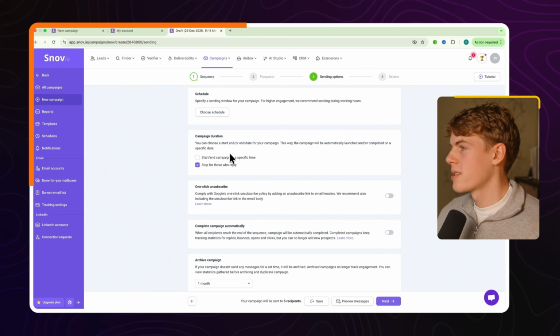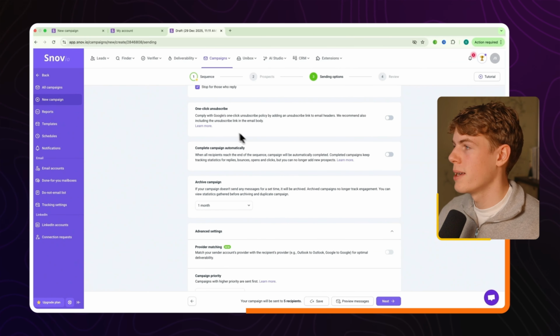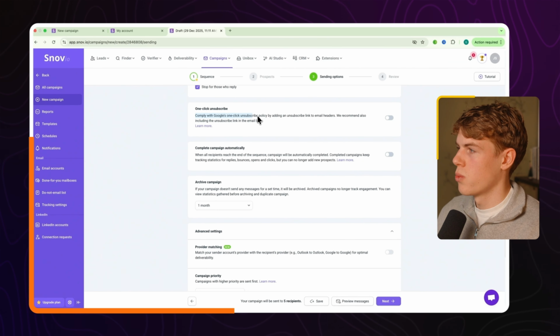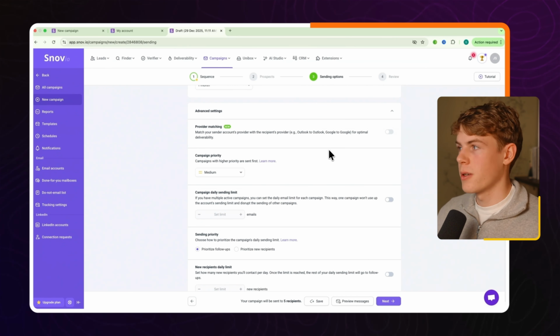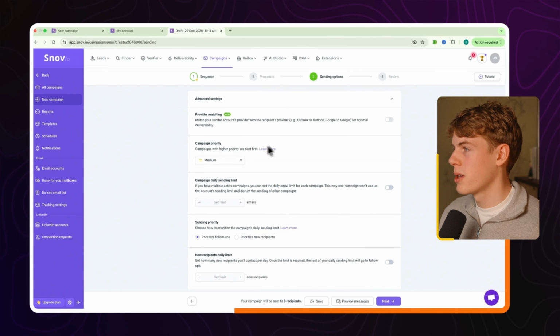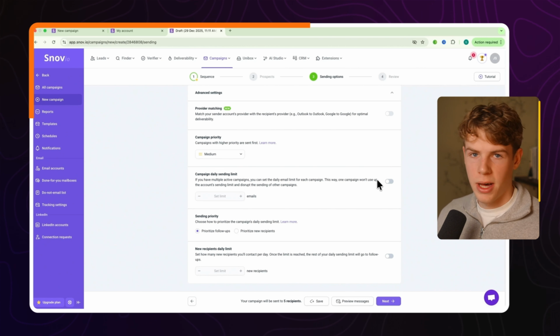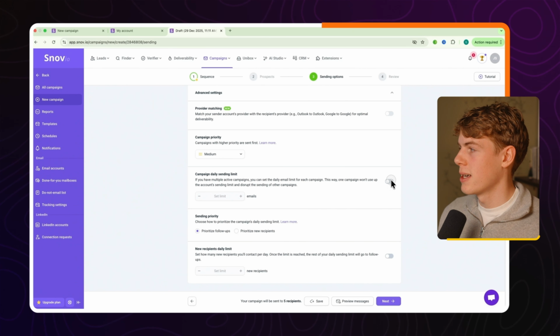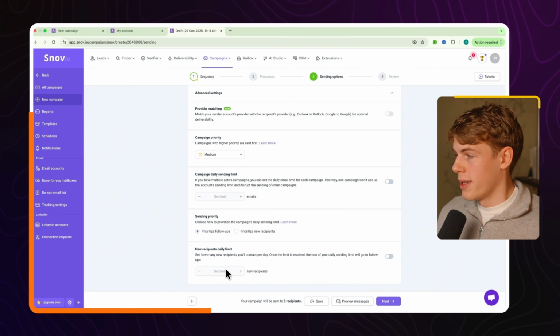Then you have the basic stuff such as campaign duration, unsubscribe, complete campaign automatically. Now you do need to comply with Google's one-click unsubscribe policy, so I'm just going to turn this on right here. Then you have some advanced settings such as provider matching, campaign priority, a daily sending limit. So if you only want to send 5 per day or however much, you can set that right here. Then you can also set an amount of new recipients limit for daily sends.